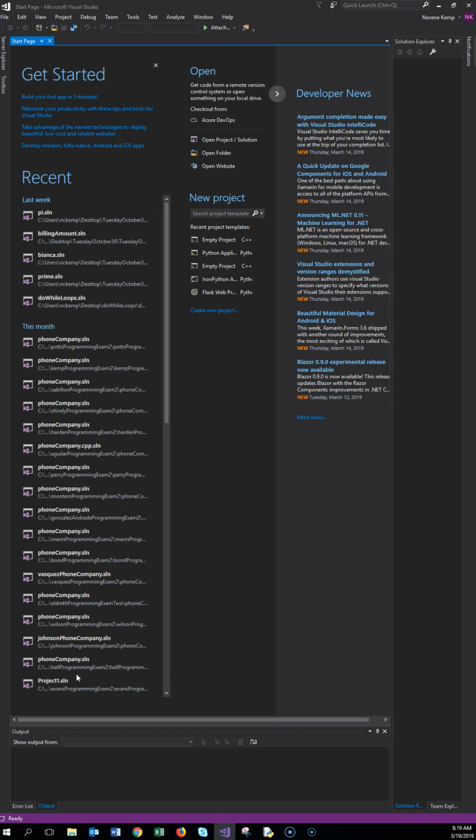The problem statement says, write a program that prompts the user to enter two integers, and then the program is going to output how many multiples of 3 and how many multiples of 5 there are between those two numbers, and those numbers are inclusive.